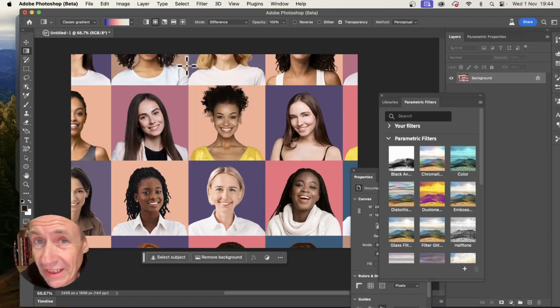In the Photoshop beta, there's a great new parametric filters. It's got loads and loads, but there's also some that you think, why? Oh, why did they include that? They don't really seem to do much. So if I just go here, click color.